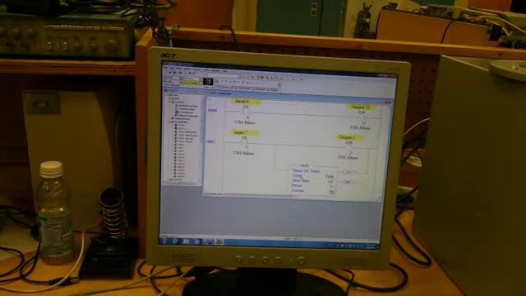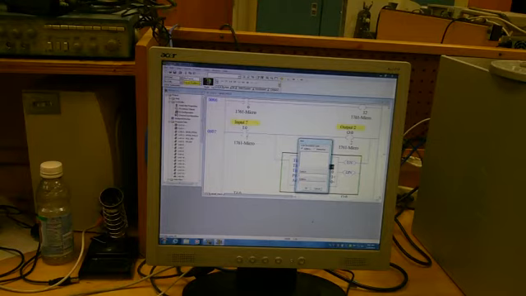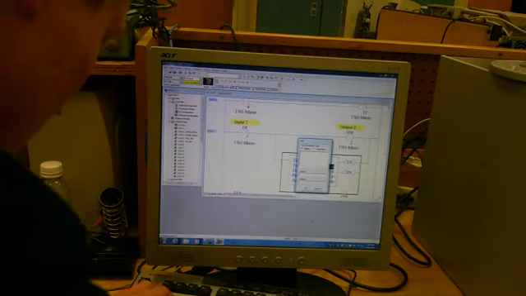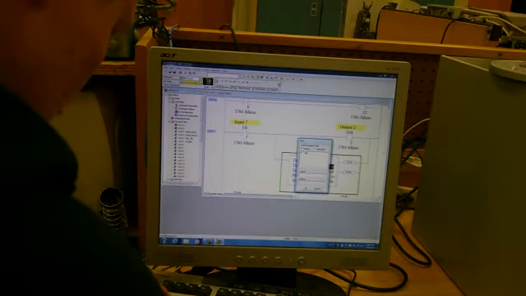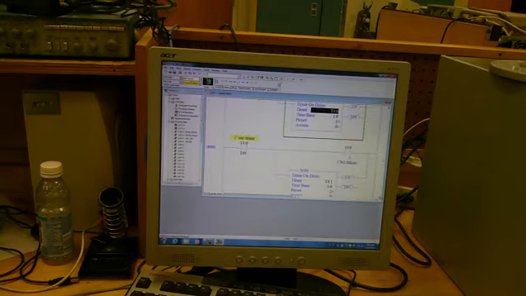Now, we didn't bother to label the timer, so we're going to come back. I just did a right mouse click. I'm hitting edit description. Type in 1 second timer. Okay. So now that's a 1 second timer, preset of 1. A 2 is supposed to be coming on. When that timer is done, we're supposed to turn on a 5, and we do.